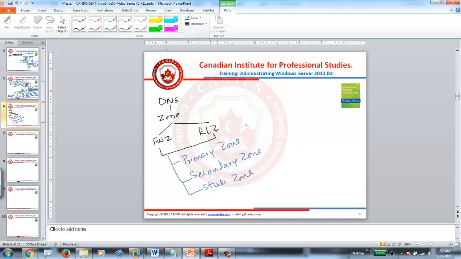Primary zone is of further two types. There is AD integrated zone, and it is a standard zone. Now, first of all, what is a zone?